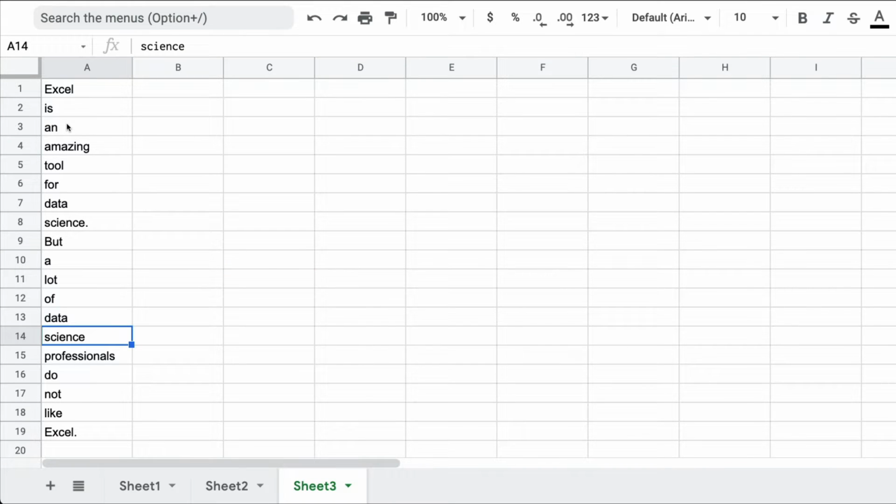Now I'm going to find the stop words and eliminate them. Is this a stop word? Yes, this is a stop word. This is a stop word. Maybe we don't need dots, so I'm going to remove the dot. A lot is also probably a stop word, and do, not could be stop words too. Like might be a stop word, but I'm not sure, so I'm going to just leave it as it is. I'm going to remove Excel. At this point we have a bunch of stop words.